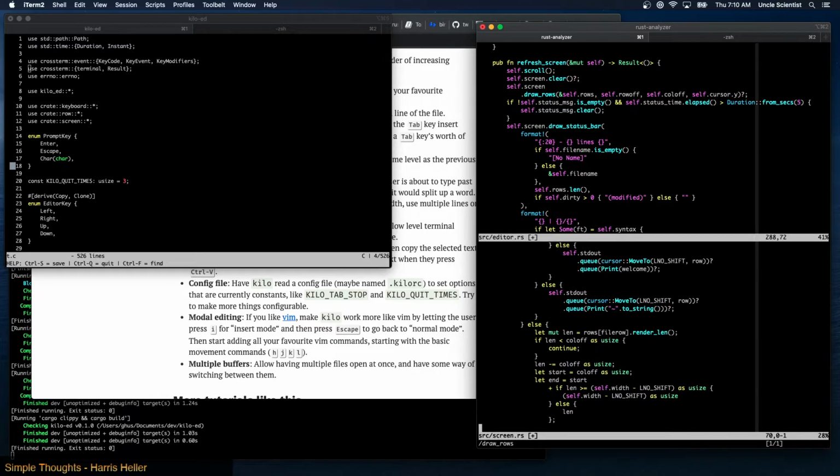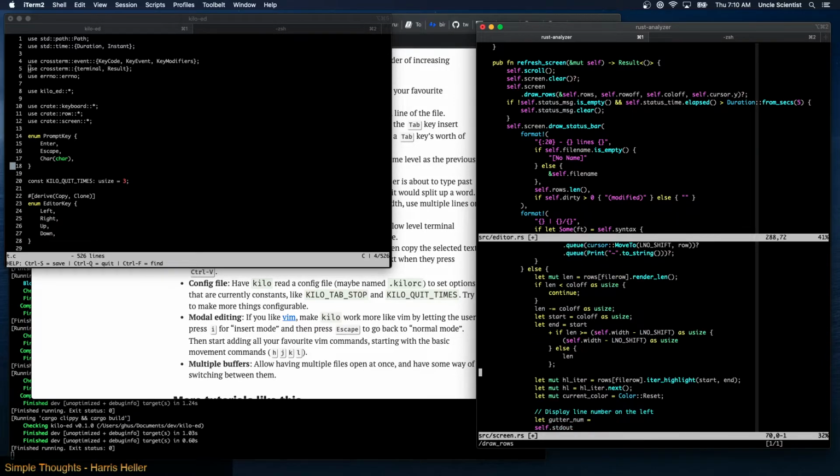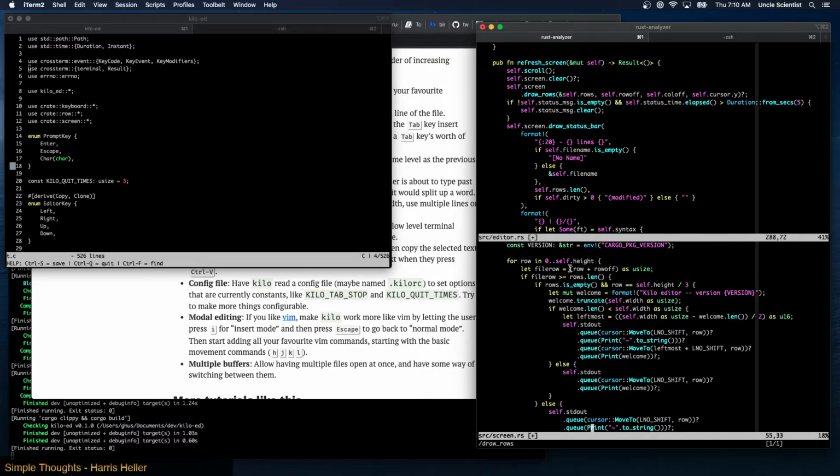And we actually do that here. We do that translation here, right? Because we have this file row. And the file row is the row plus row off as usize. So we checked here if the cursor is on that row. Got it. So we can just compare it there.